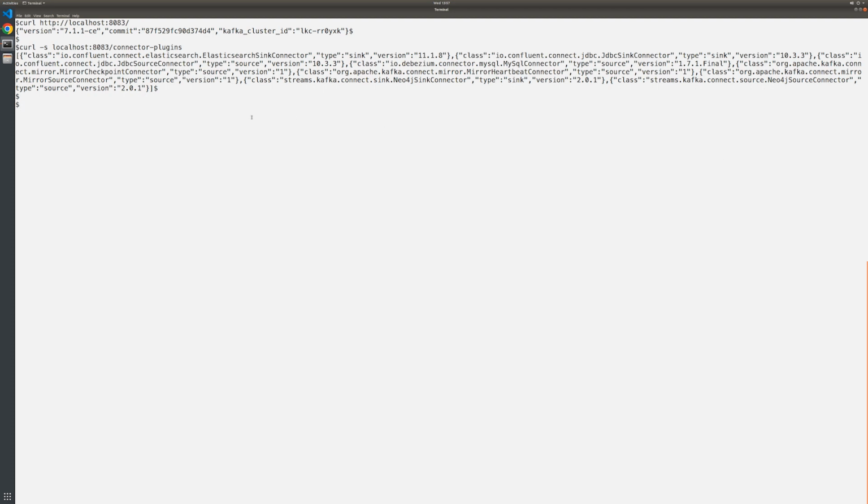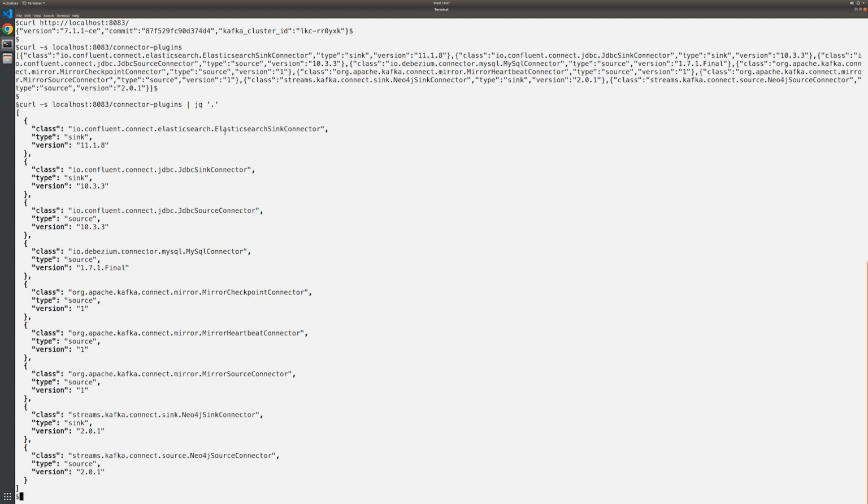We can run the command again, though, and pipe the output to the JQ command to get it in a more easily readable form. Now it's much easier to see the details for each of the available plugins. These plugins need to be installed on all workers in the Connect cluster so that if a connector instance or task is moved to a worker due to a rebalance, the plugin is available to run it.